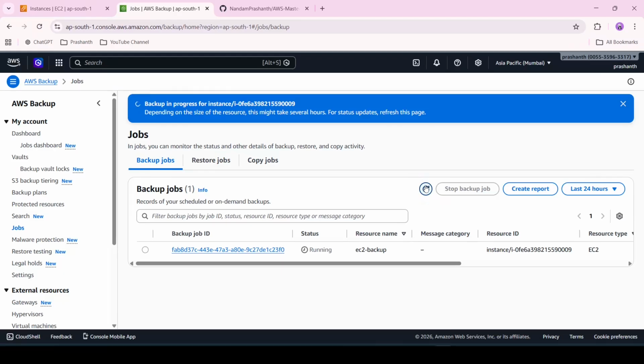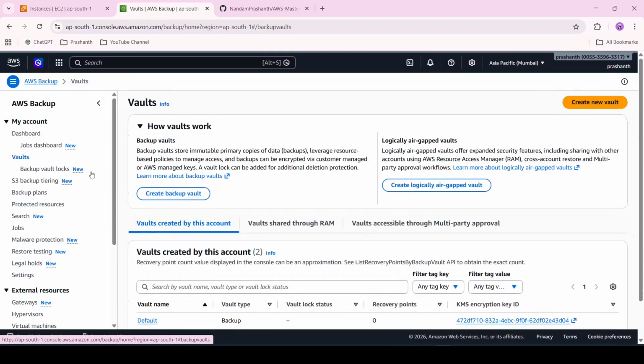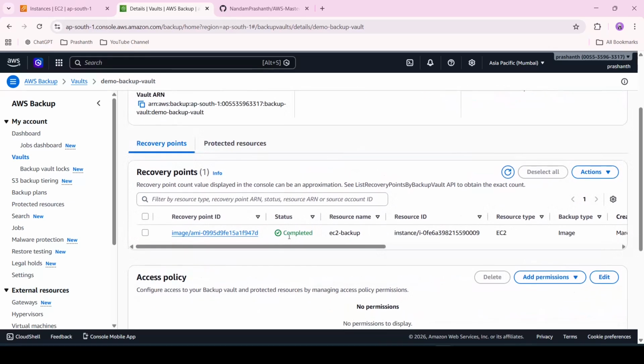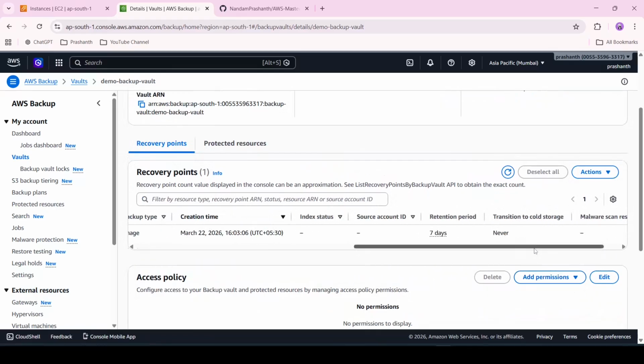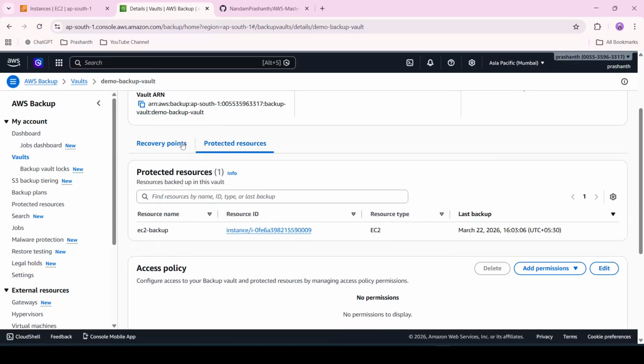Once it is completed, our data is securely stored. Cool. Now if you see here, this resource has been completed. Now go back to our backup vaults, select our vault which we created and you can see the image here. AMI completed EC2. It will stay here for 7 days, same you can see here.